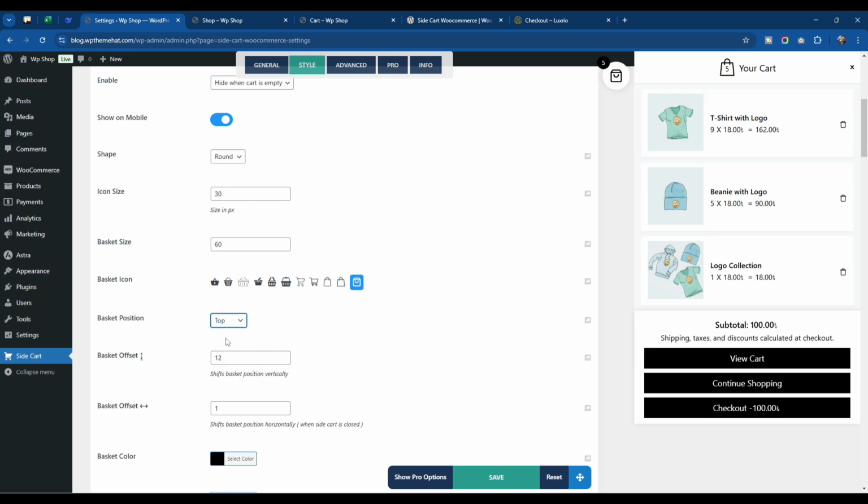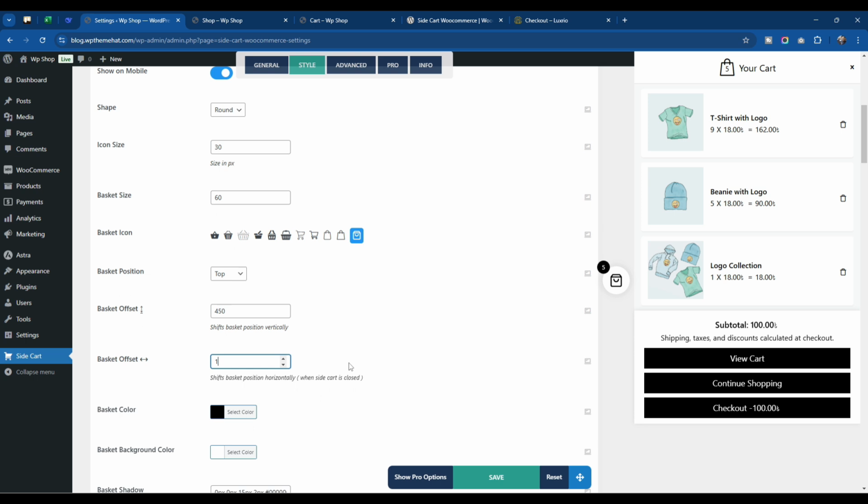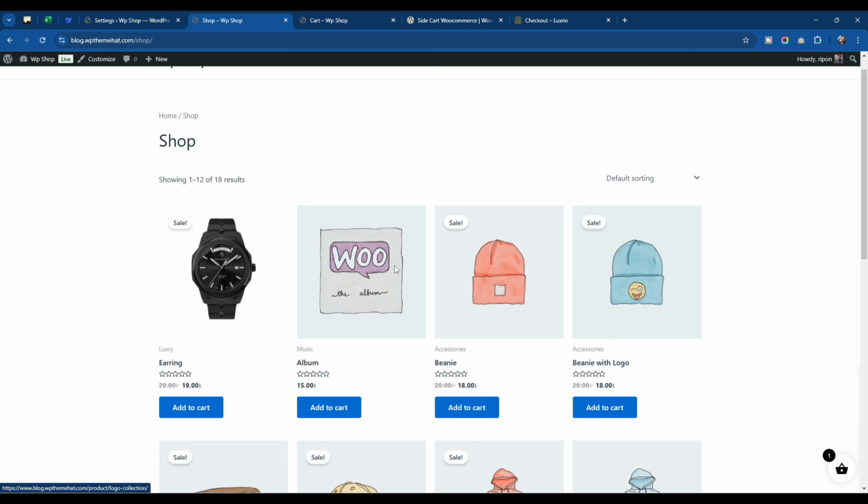You can change the basket position also, at the top, at the bottom, or set the off canvas value. If I set it to 550, this is the position it will have. I prefer to set it to 450, so it will look better. And the basket offset, when the cart is closed, you can set from here.